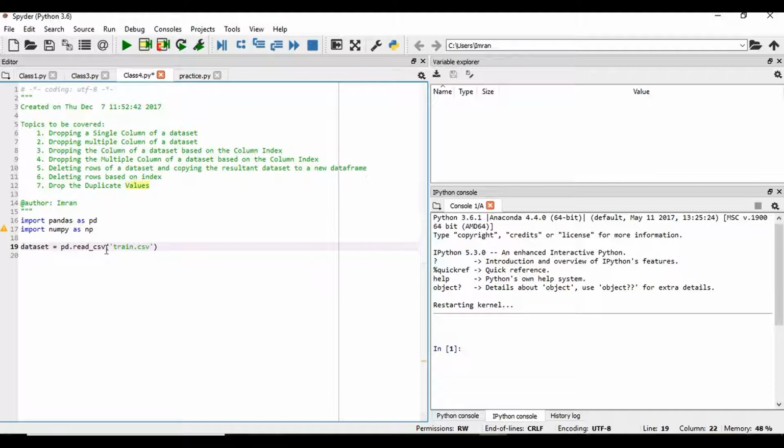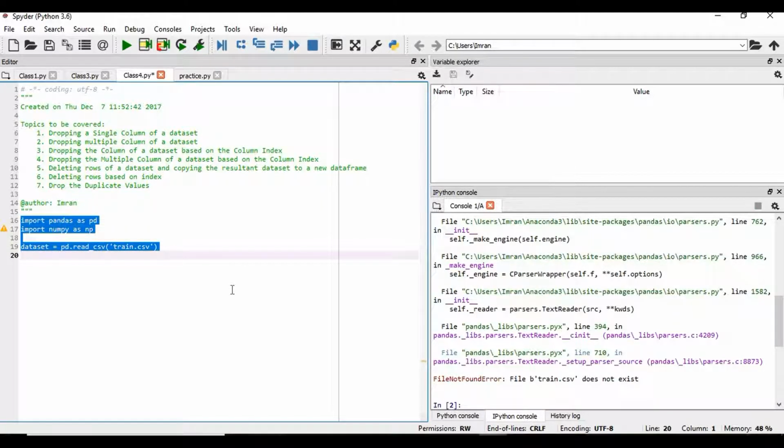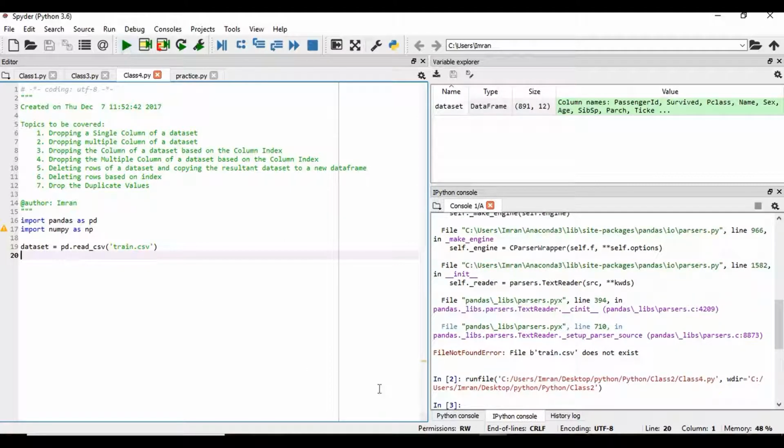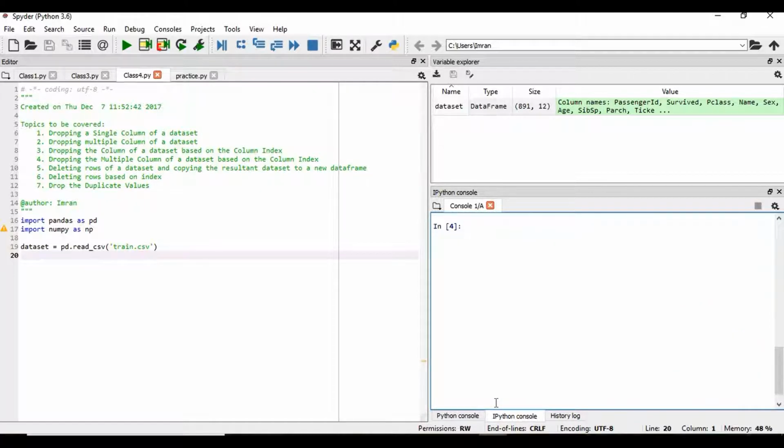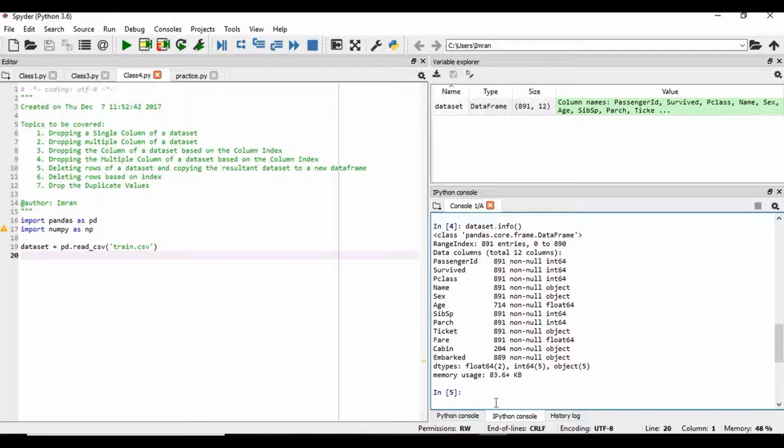So as we know, we have to import the two libraries, pandas and numpy, which I've already imported, and we have the train dataset which we followed in the previous sessions. So we'll execute this. Okay, so this is done, executed. Now we have the train dataset. Just give dataset.info. So we have all the rows and columns, the details of all the information of this dataset.